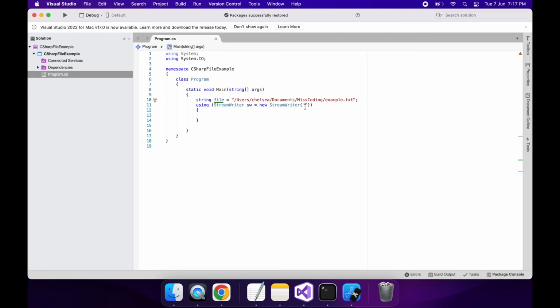Once I've got that file name, I can just pass that to the StreamWriter. That's basically saying that I want to use that file to write to, and I'm going to write a few lines to it. I'm going to write, "Hi everyone," and I'm going to write another line as well. And once it hits the end of that curly brace, it's going to automatically close that StreamWriter. So I don't need to call StreamWriter.close.